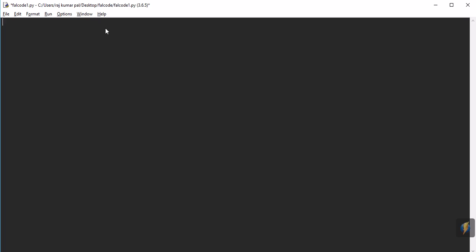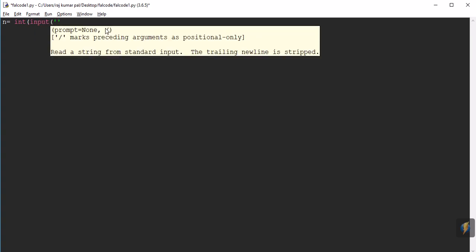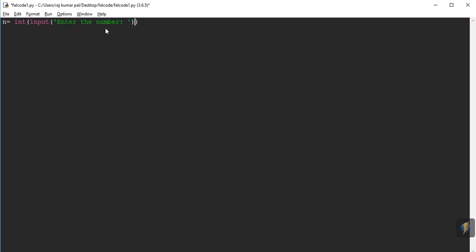What if we want to take the number from the user? There's a syntax for it: n is equal to int(input("enter the number")). So what does this signify? This int part, int and the bracket, signifies that whatever we input, enter the number, it will be an integer. It's declaring its type in Python.